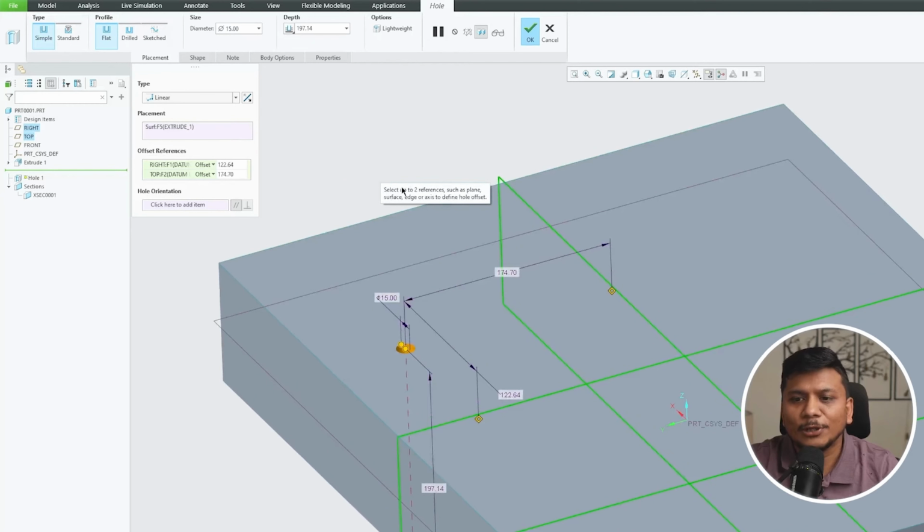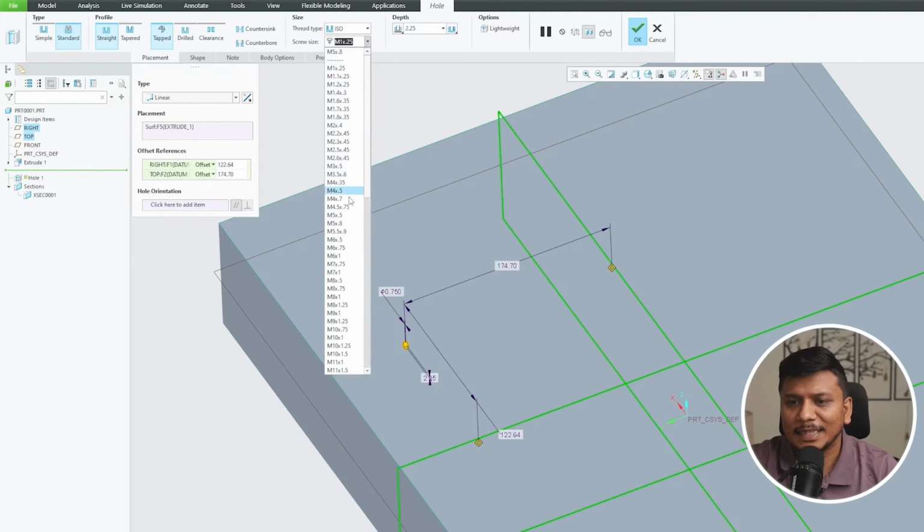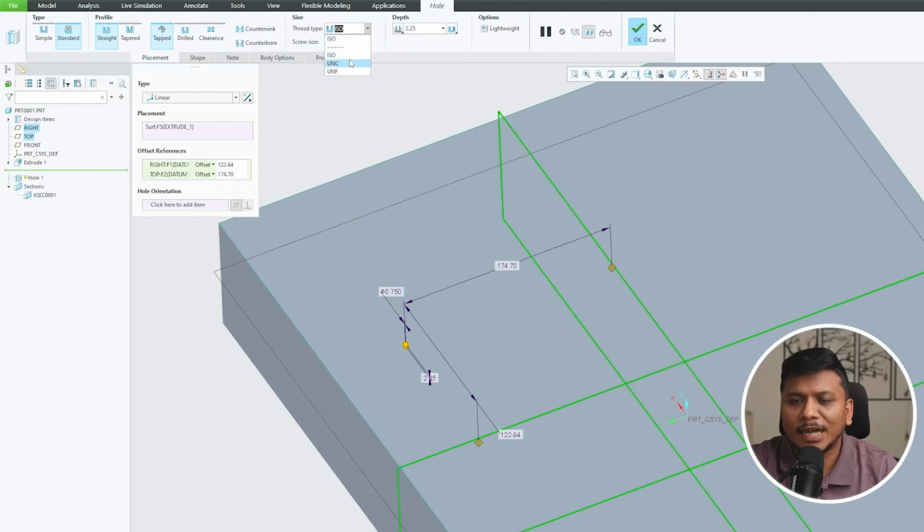Now coming back to our topic, this time I would like to go with tap drill. For that, here we need to select standard. So as soon as we clicked on standard, here we can see the tapped option is already enabled. Now we need to go here in sizes, and here you can specify the sizes. And the good thing here is we can see ISO type, UNC and UNF type of thread, which cover almost all kind of threads available in the market.